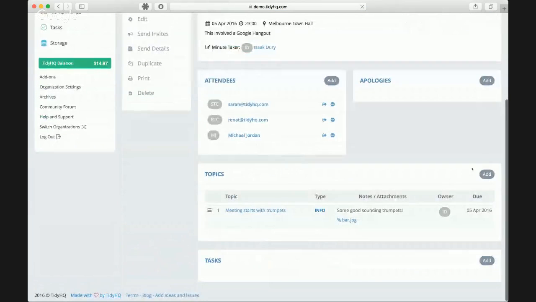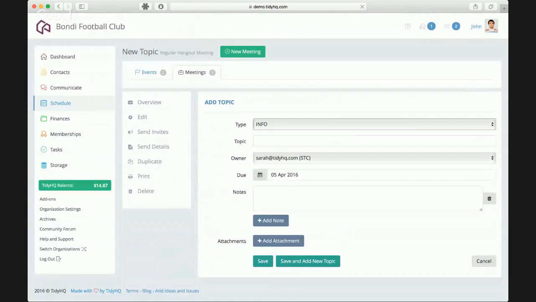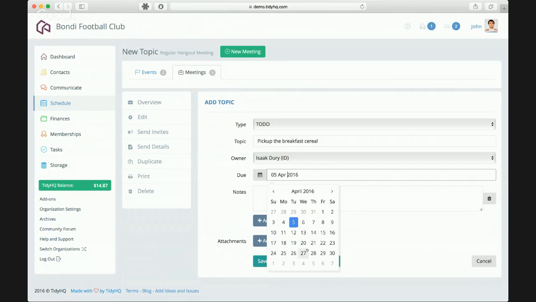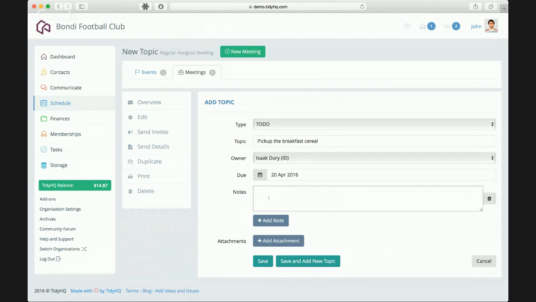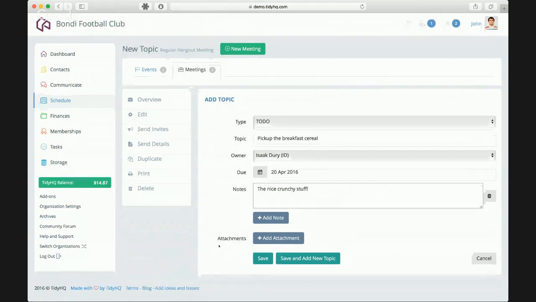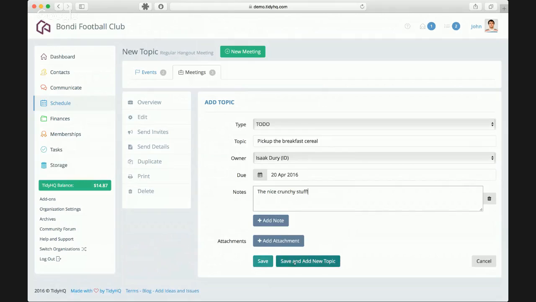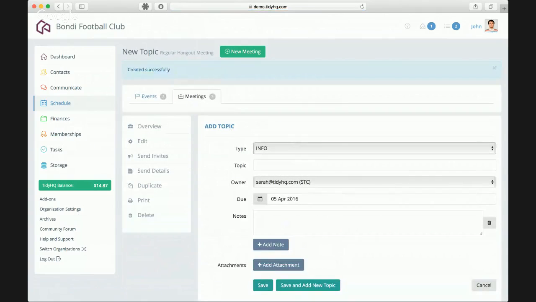So you can have as many topics as you want. Let's put in another one really quickly. So we'll put in a to-do item. Let's say pick up the breakfast cereal. Food prompted me to pick up food. We can pick out when the due date is. So let's have a look. It's due in a few weeks on the 20th. The nice crunchy stuff. Make a note so Isaac knows which breakfast to get. We'll hit save. You can hit save a new topic if you're running through them quickly.